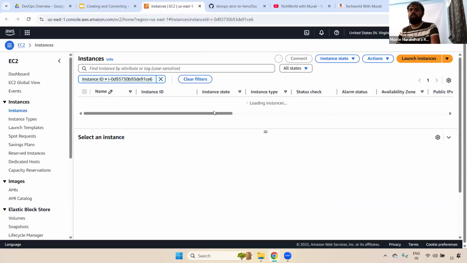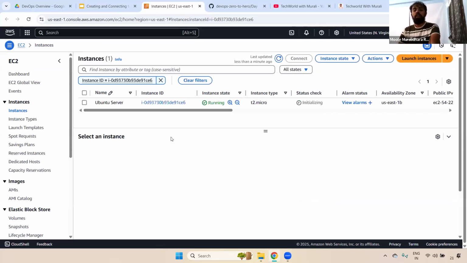You may ask a question, Murli, why are you showcasing an Ubuntu server? The reason: some people may not be aware how to create an Ubuntu server. That is one thing. Second thing, some projects may use Ubuntu servers as well. That's why you should have a basic idea of how to create and how to connect. That's why I'm covering it here.